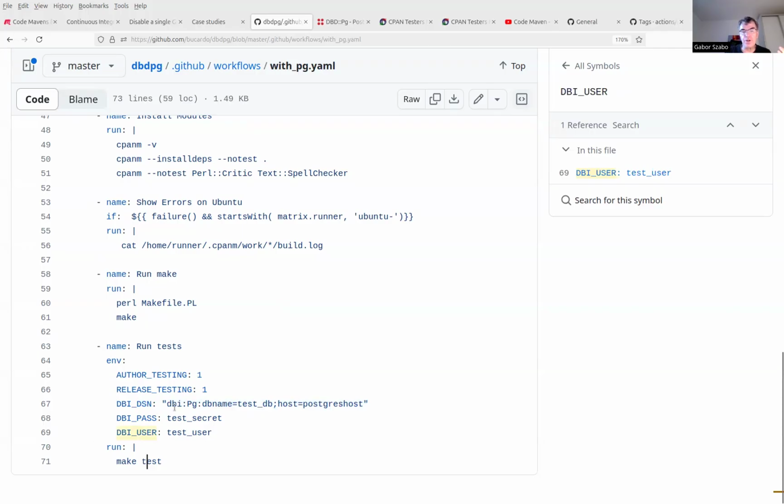So here we run just make test. These ones don't need these variables. The make test only needs, so it was limited to test one.